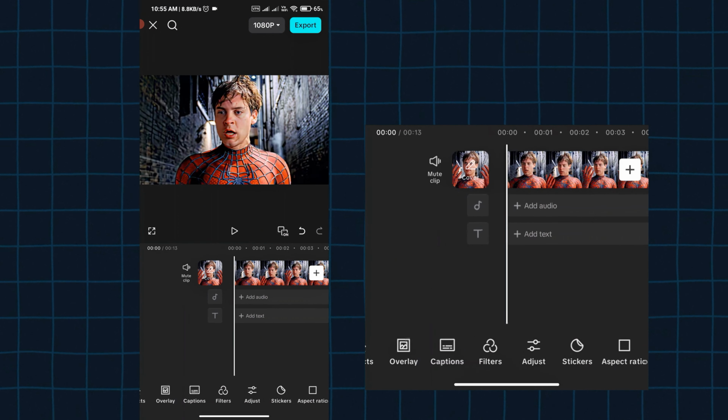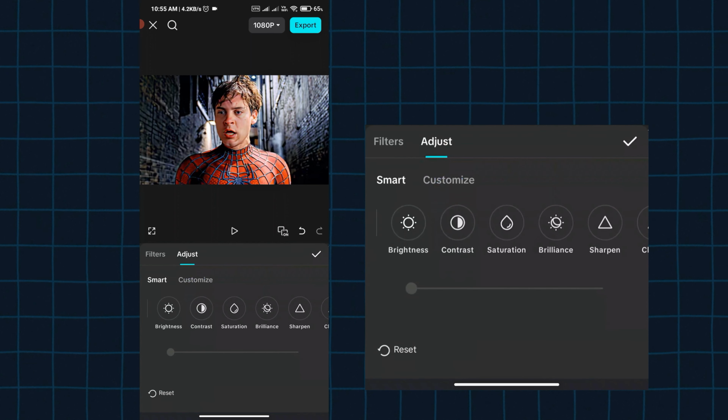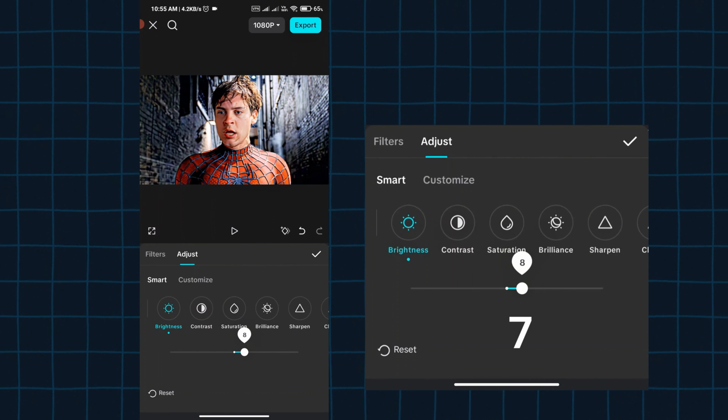First, I will make a few basic edits in CapCut. This includes adding effects if needed and preparing the video before moving to Alight Motion.